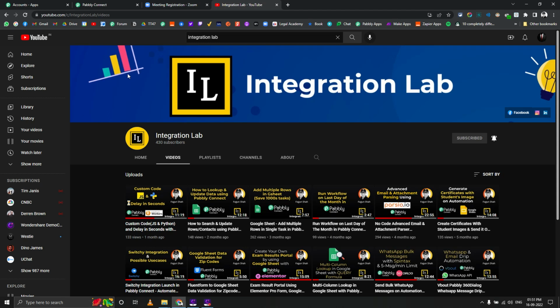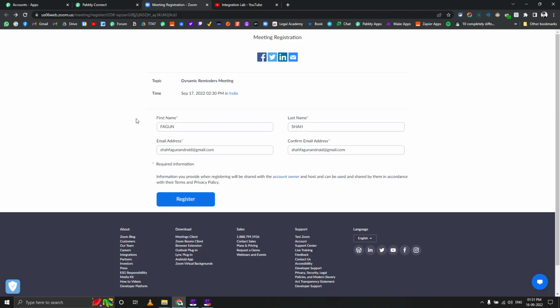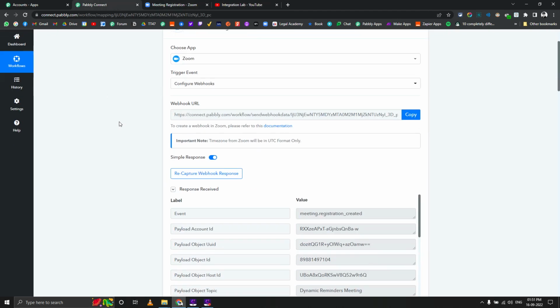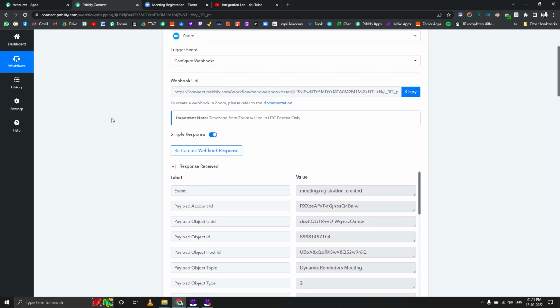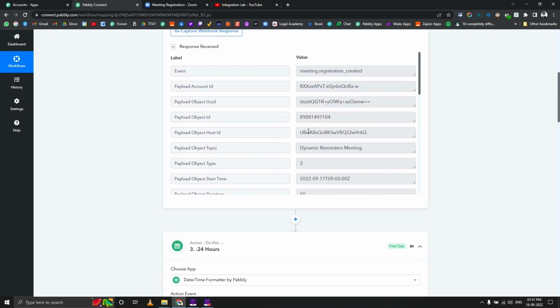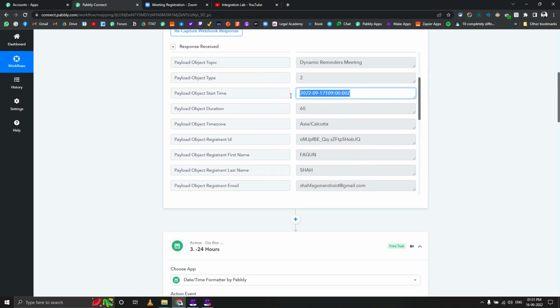So whenever someone books a Zoom meeting with you, they will get automation on autopilot, right? So yeah, let's get started. I have already created one Zoom meeting and captured the response here. I will show you at the end with the history as well how exactly it works. As you can see, I have captured one response, and this is the start time in the payload object. The start time is in UTC plus 0 format, which is the format we want.